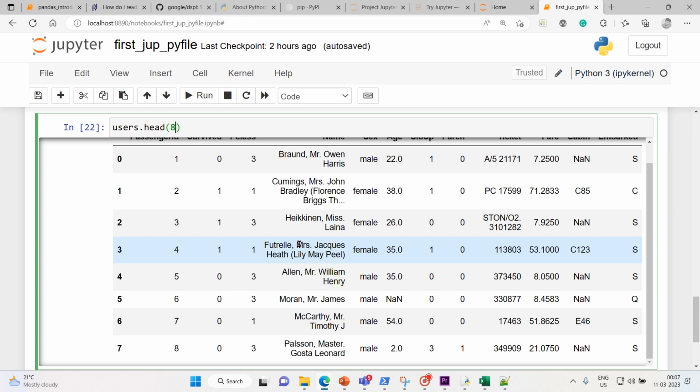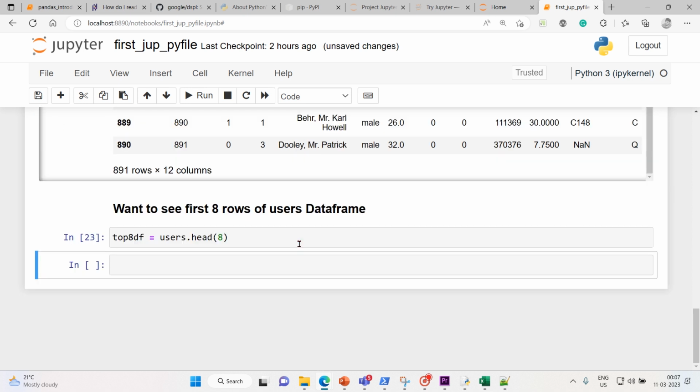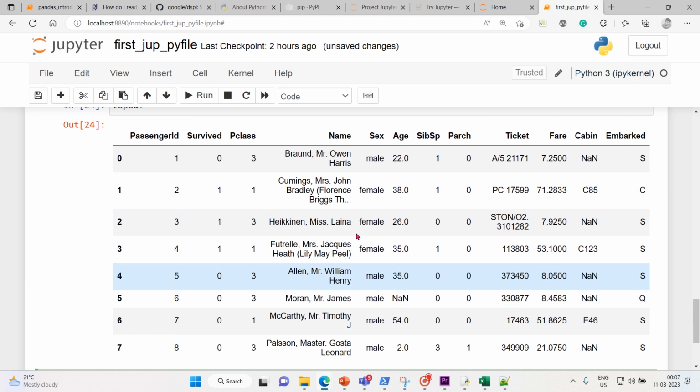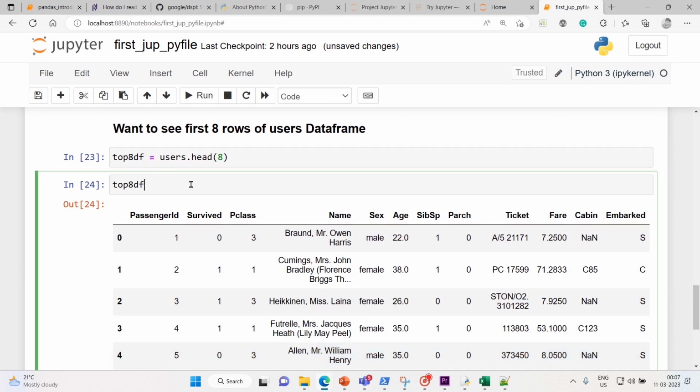Another way you can do this is save it as a separate data frame, saying top 8 df, and put it there. That's it. Now let me call top 8 df, and here is that. And you can apply the respective methods to it.